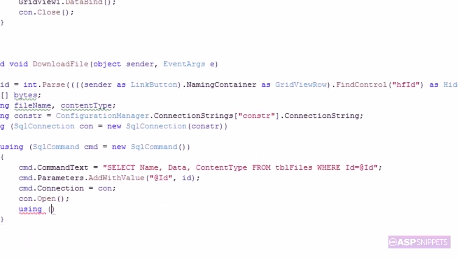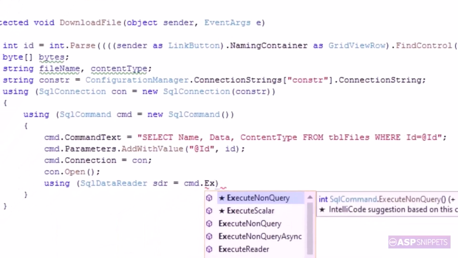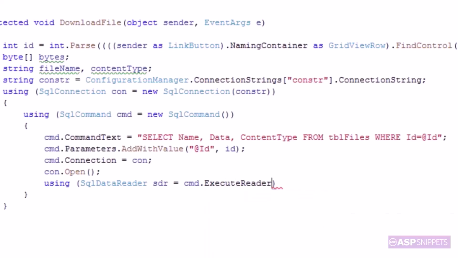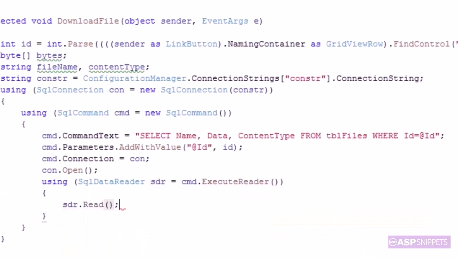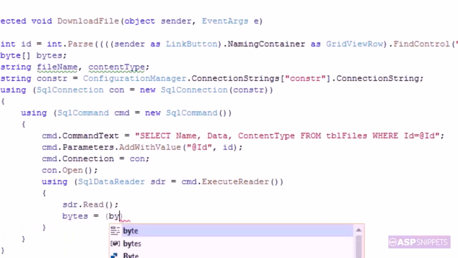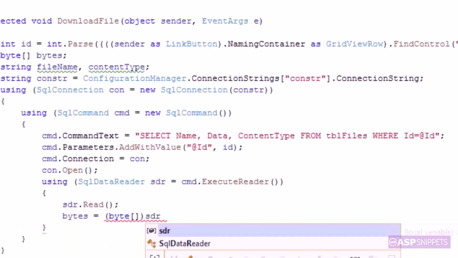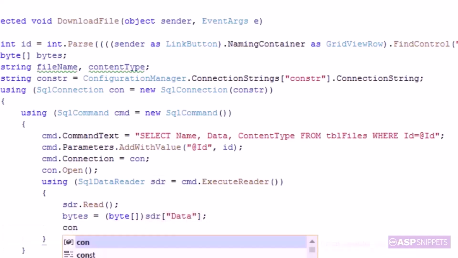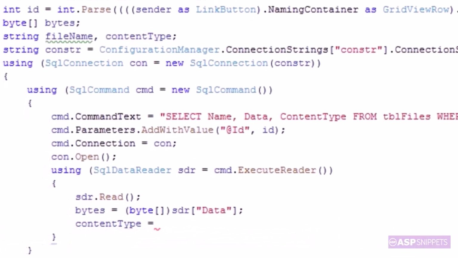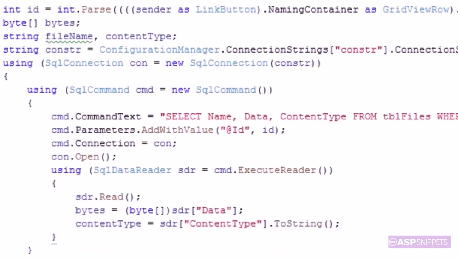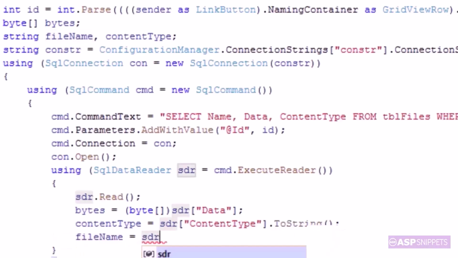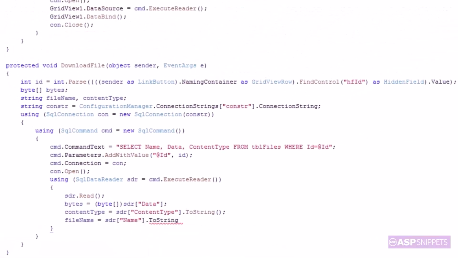Here I am making use of SQL data reader to fetch the records from the database table. The SQL data reader is generated from ExecuteReader function of the SQL command object. The next thing I am doing is reading data. The first one is byte array. The second one is content type. And lastly, file name. And then close the connection.